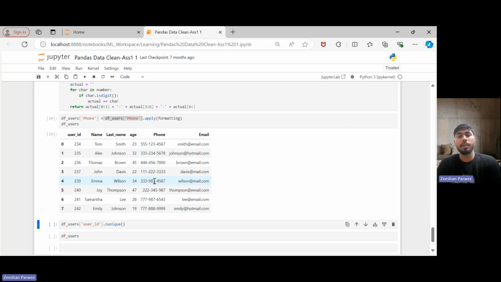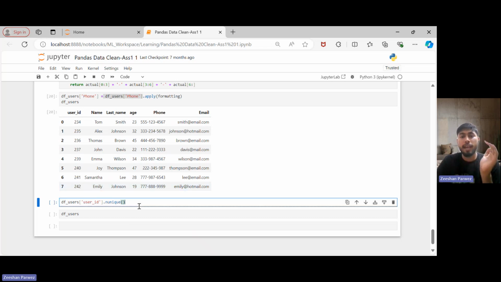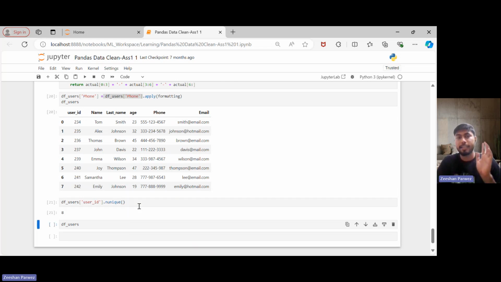Now we are checking the unique elements of user ID. As you know, user ID is a unique field. Everyone should have a different unique ID. If I run this, it will give me the number of unique elements in that. The number of unique elements was 8, so we can understand that I have data of 8 unique users. You can also check which unique users you have.